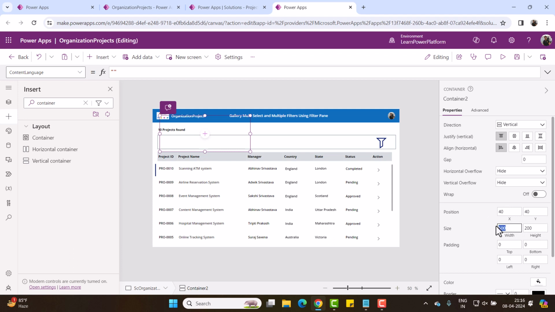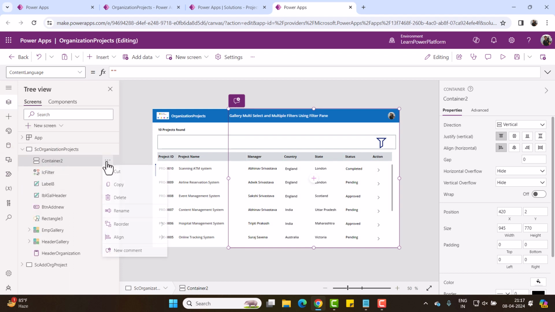The width should be 945, right? It should be correct. Height, let's take around 770. Yeah, it will be taking. And the position, let's move it a bit to the right side. Now it has been moved. And for y you can take around 2 because it will match this, right? So this container has been added here. Inside that, let's give it a name. Just give it the name parent container.